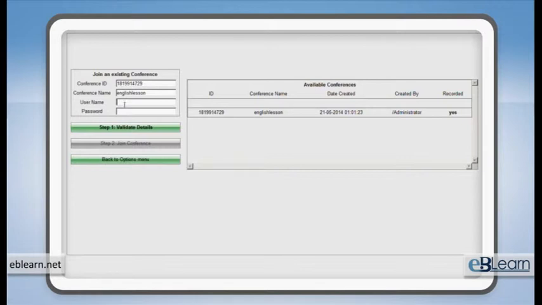Key in any username you like. Key in the password exactly the same as the one in the email. The next step is to click on Step 1 button. Then click on Step 2 to join the conference.